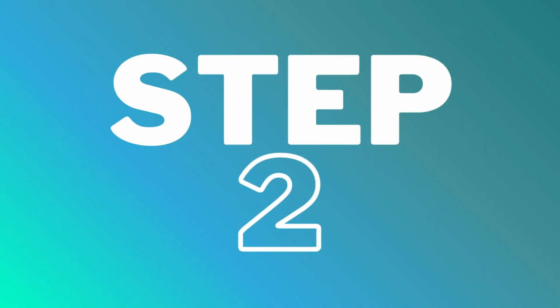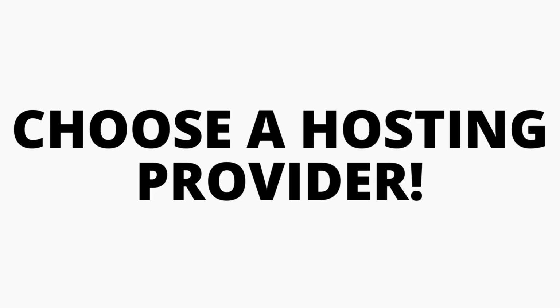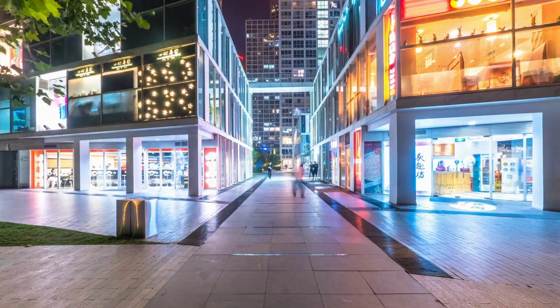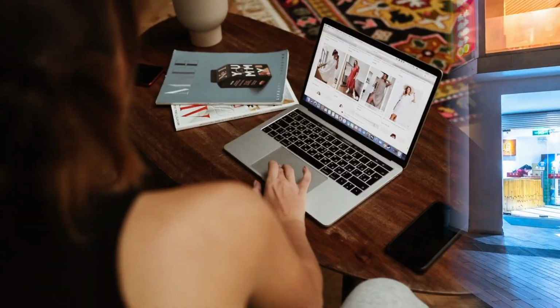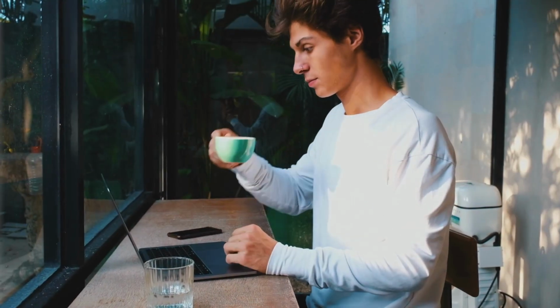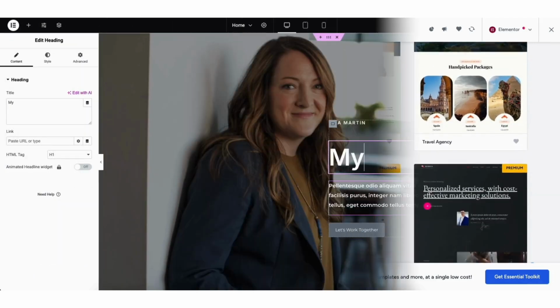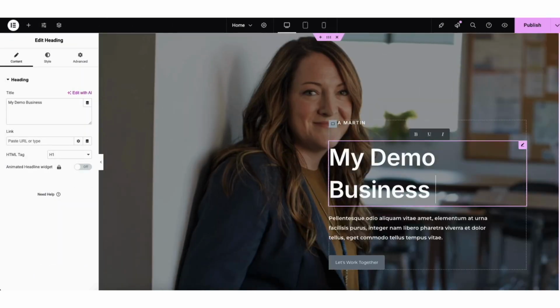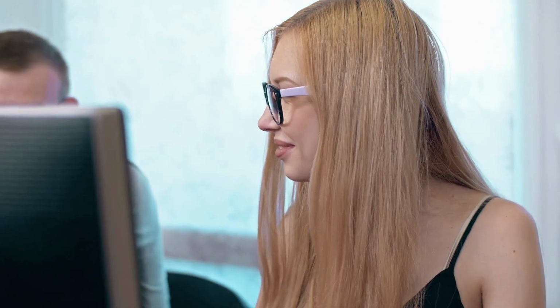Step 2, I'll be going over how to choose a hosting provider. An easy way to think of hosting is it's like the physical storefront of your website. To have a website, you have to have hosting. Step 3 is going over building your site with WordPress and creating your WordPress business website using professional pre-made templates and building your site using the most popular drag and drop editor. Let's get started with the WordPress business website tutorial for beginners video.